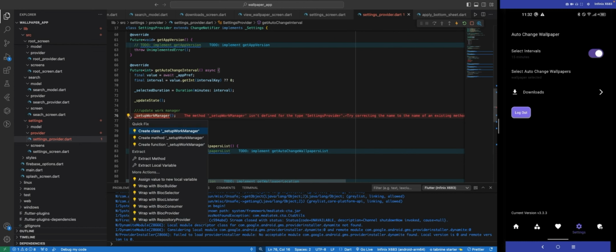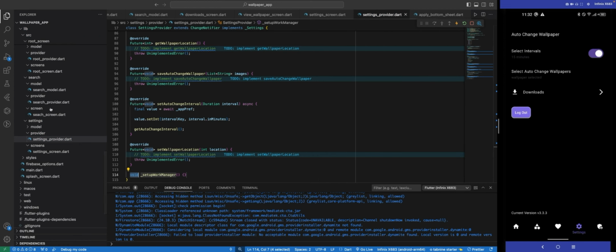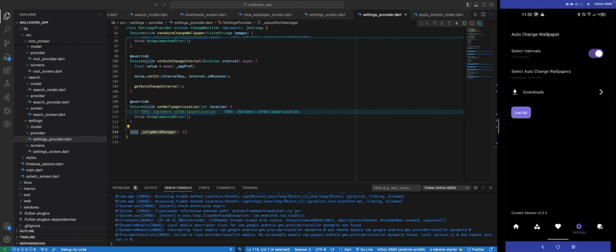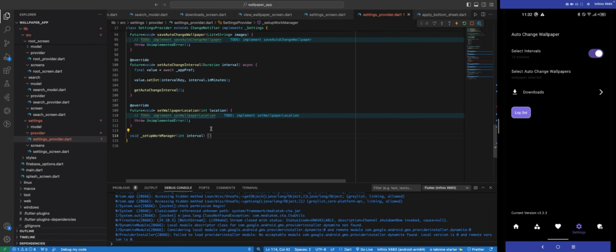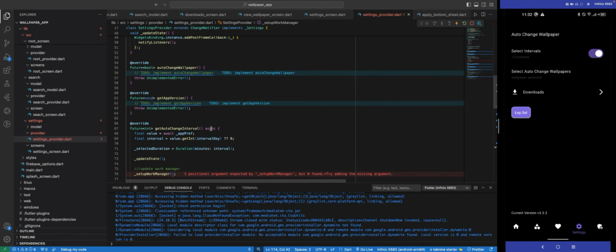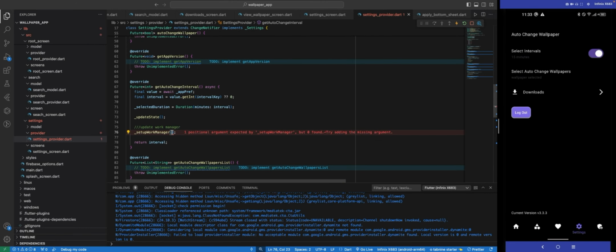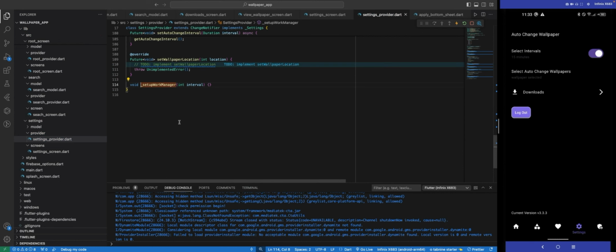So here inside this setupWorkManager, I'm just going to create the set work manager stuff, but it's going to accept the interval that we actually have. So I'm going to leave this like this for now. Okay, and go back to this error place. I'm just going to pass in the interval that was gotten. Okay, so we need to check one other thing inside the setupWorkManager.